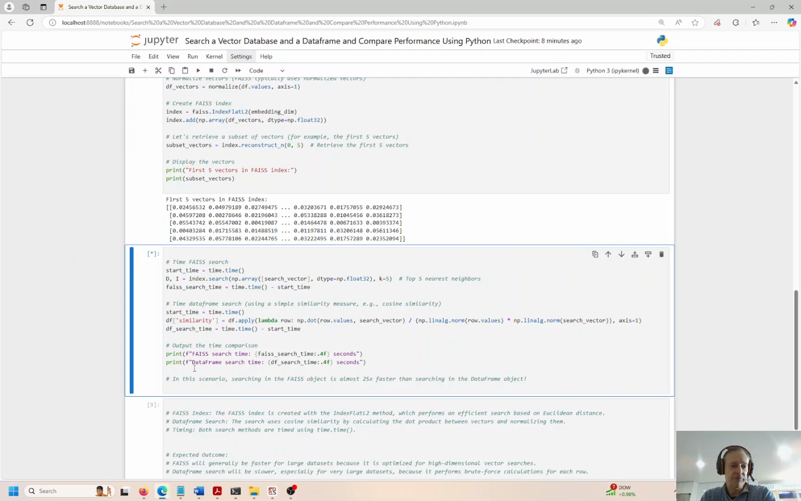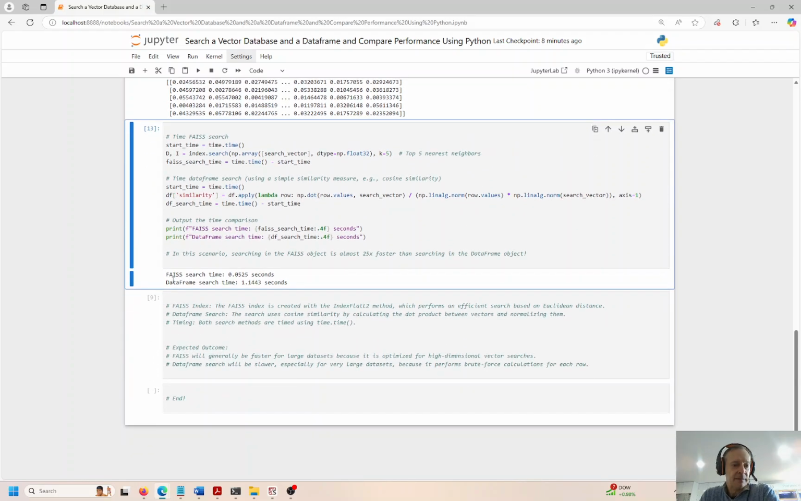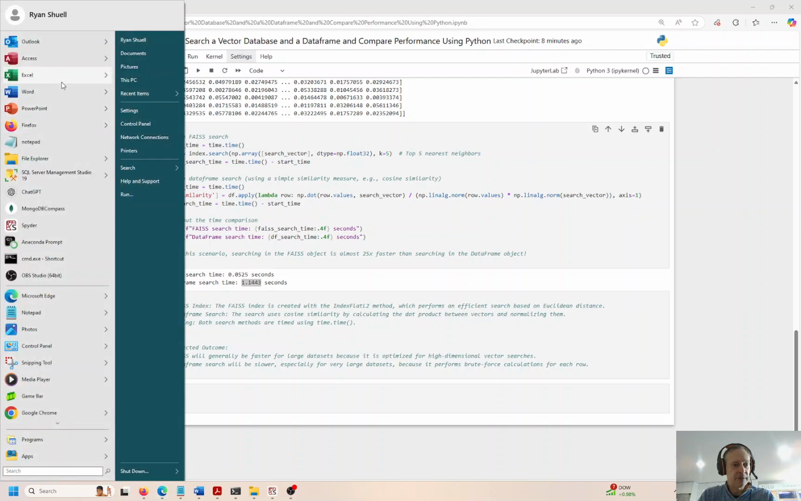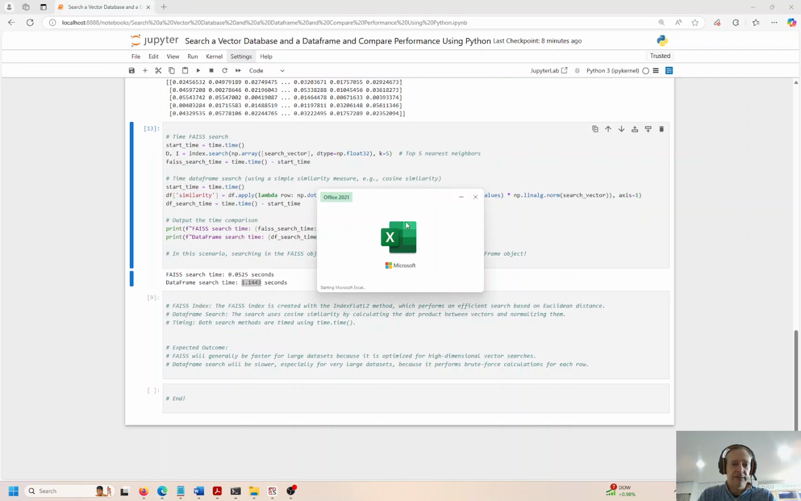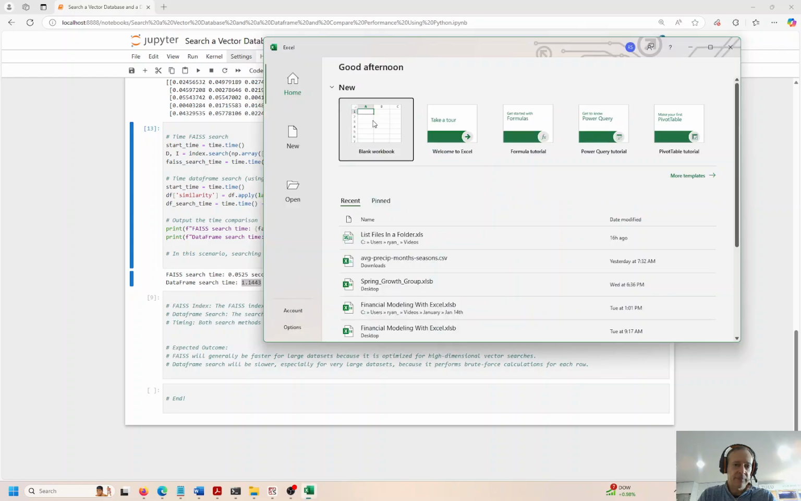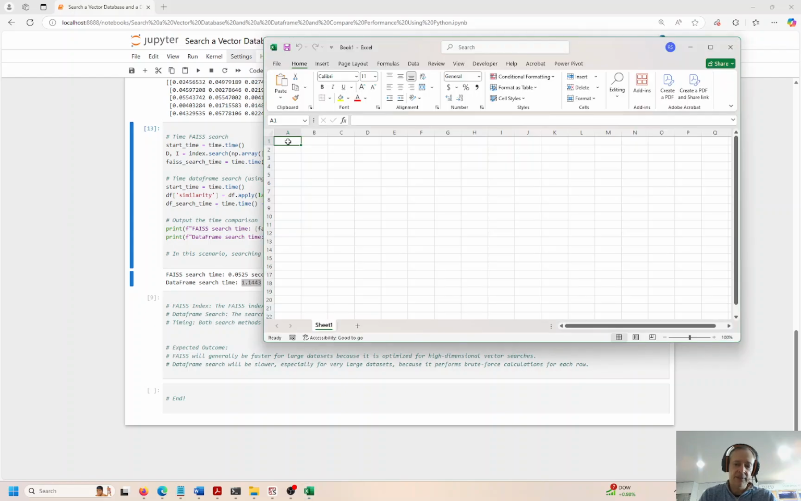Control Enter to refresh it, and the vector database took 0.0525 seconds, so a fraction of 1% of a second, and this data frame took 1.143 seconds. So if I do a quick calculation, I'm going to estimate about 20 to 25% faster for the vector data frame. Just a guess, maybe 25%.